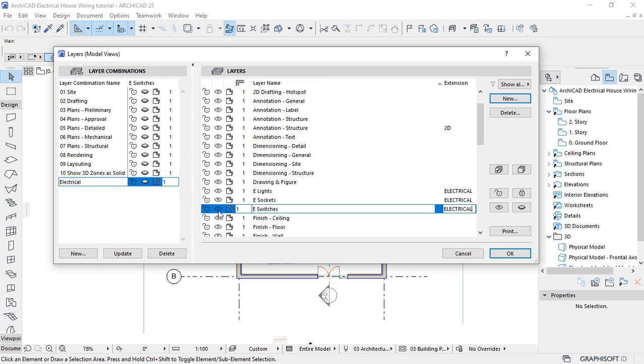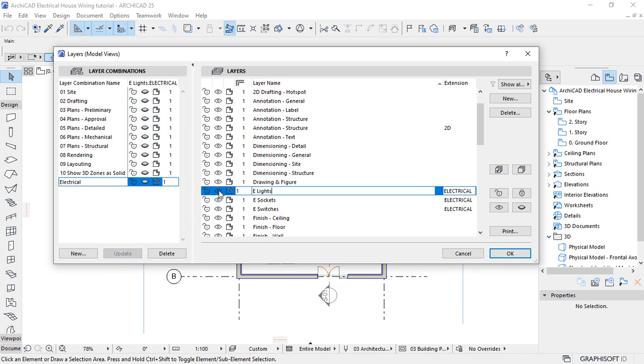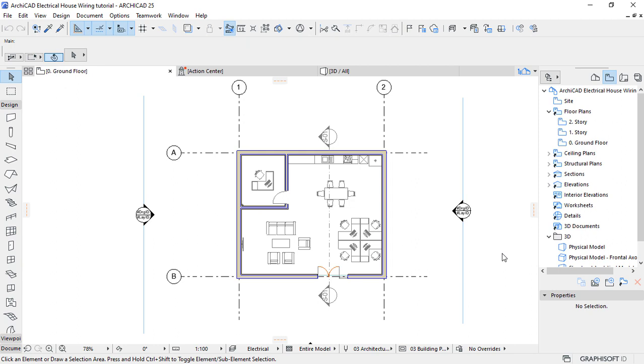To make it visible, make sure you switch it off and switch it on again, then you update. So the layer combination will respond to that. Do the same to the sockets, switch it off, make it on again and update. The layer combination will respond again. So lastly for the lights, and then update. Once you are done with these settings, you would hit OK to apply changes.